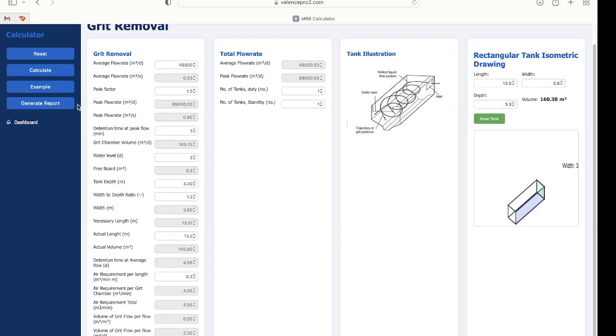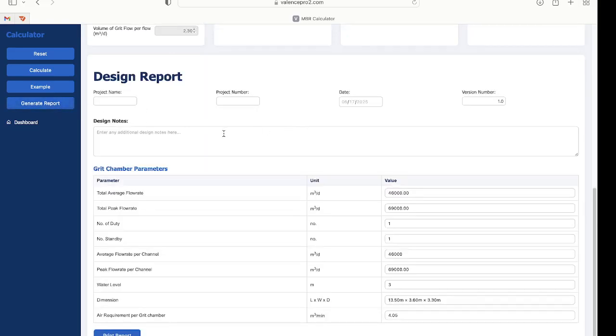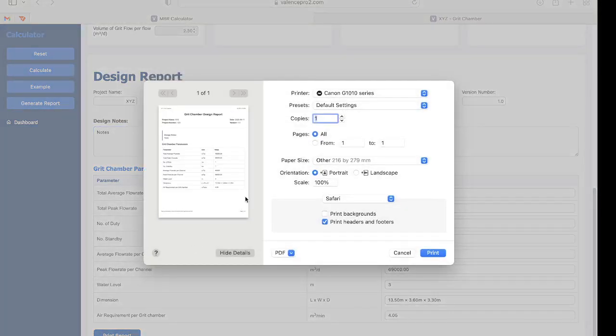Okay, looks good. Just click generate report. So you have your dimensions here, flow rate, duty and standby, average and peak, and air requirement per grit chamber. So we just place the details here, like what we did in the previous demonstration. Just notes. And then we click print.